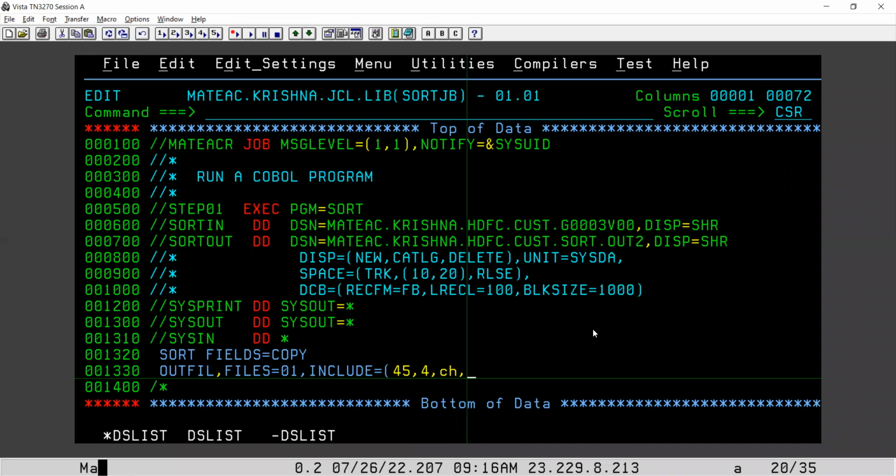Numeric or alphabet, so we take it as CH only. Then you write the condition EQ, meaning equal to, and the value in quotes: HDFC. I want to write HDFC records in the 01 file. This 01 is the output file here. So here we change the DD name to point to 01. So in the sort we code it as OF1.